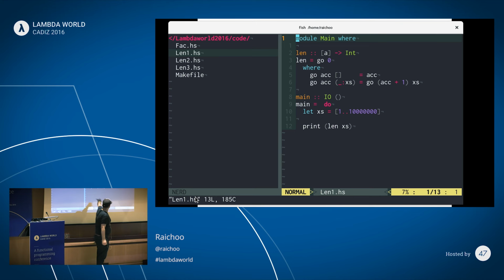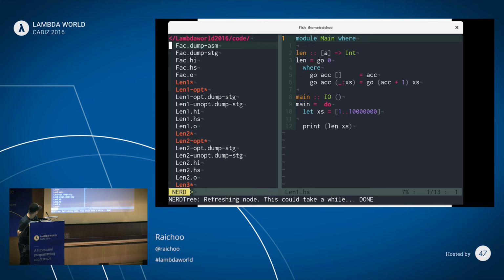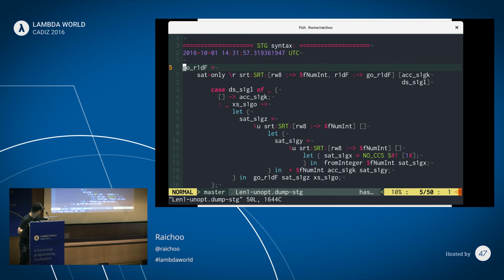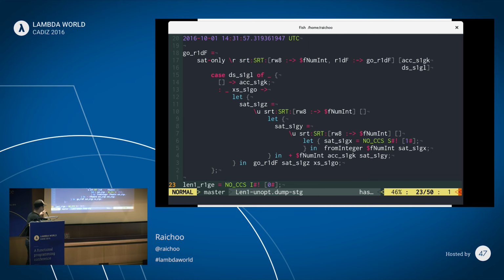So again, we built this thing. And what I did as well is I turned on some flags. And this generated a lot of output. And let's look at the STG output. So don't be scared. This might look a little bit intimidating, but this is what STG looks like. So I've suppressed a lot of stuff here. So this is the go function that I'll just show you.